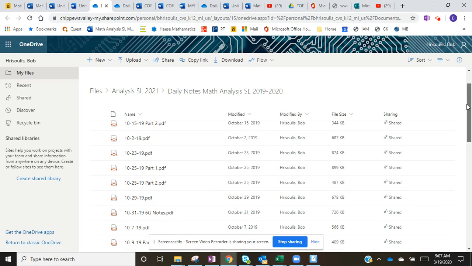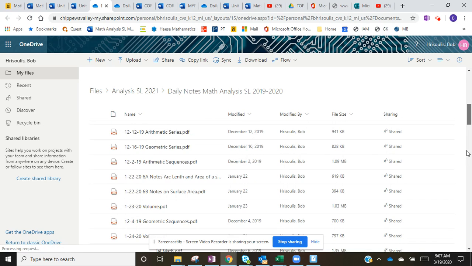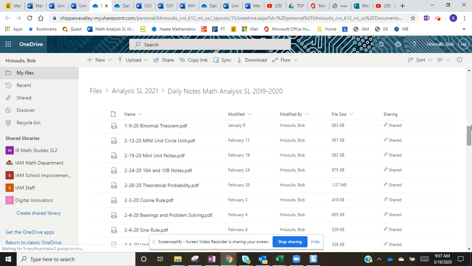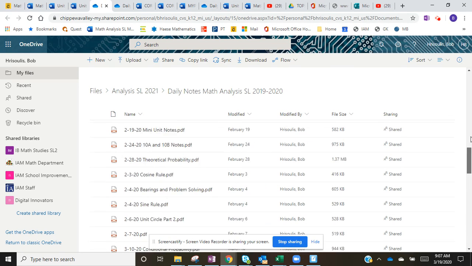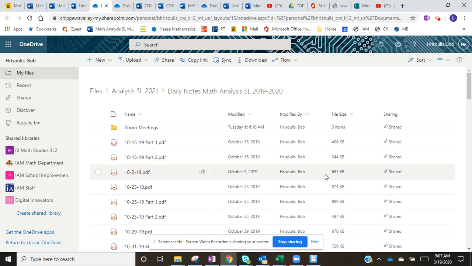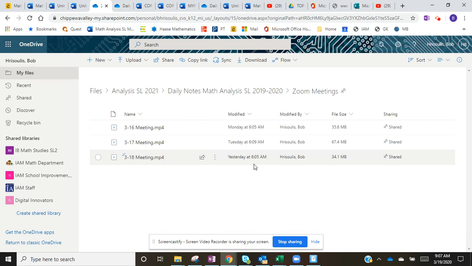I have every class for the entire year by date. And since we've been doing the online learning, I should say, I set up a particular subfolder within this folder called Zoom meetings. And so my students have access to the Zoom files. So 3/16 meeting, 17, and 18.